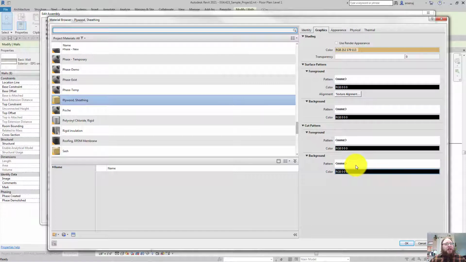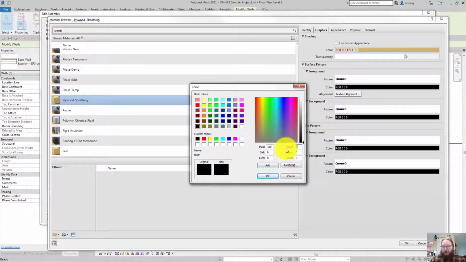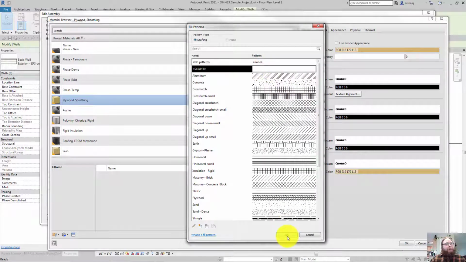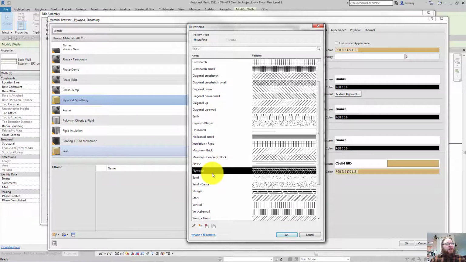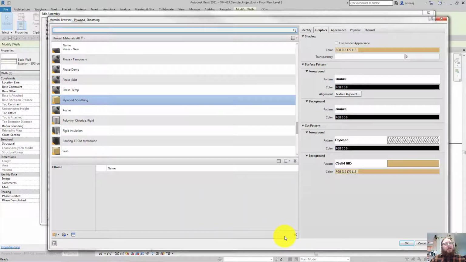So for this plywood, we're going to give it an RGB value similar to the rendering, so that when it's cut, it'll look like plywood. We'll give it a solid background pattern, and we'll leave black for the foreground pattern, and we'll put in this plywood cut pattern, so that when we cut it, it'll actually look like plywood. Hit OK. Again, we don't need a surface pattern because it's all going to be covered up.